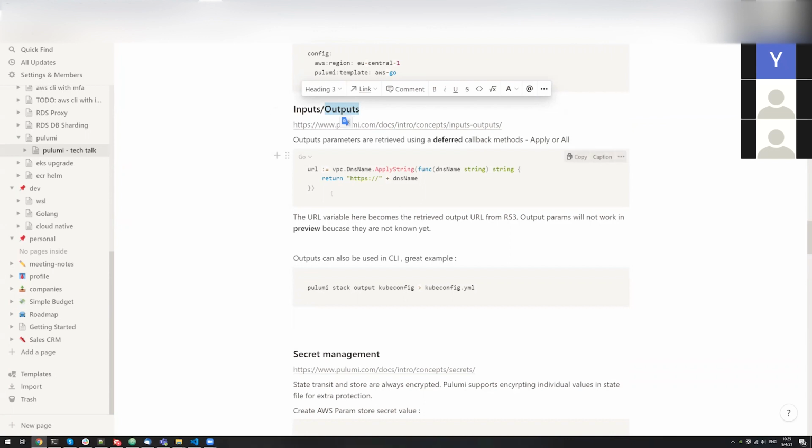And again, since Pulumi uses a standard programming language, an output is just a deferred function call. I don't know to what extent you're familiar with deferring, but in general, deferring is when you execute a function, and what is deferred happens after the function call completes. So for example, let's say we create a resource in AWS, but you don't know the actual host name of this resource until it's created.